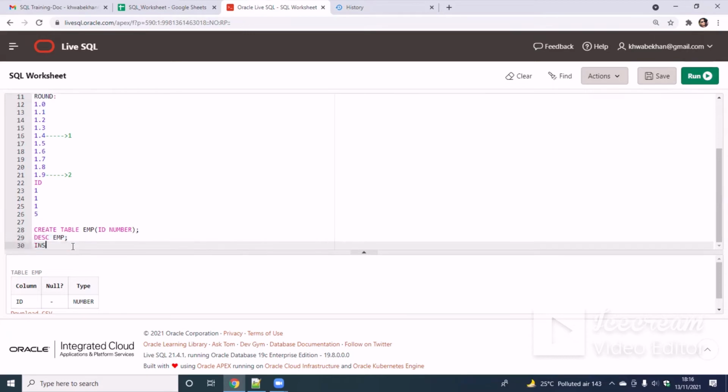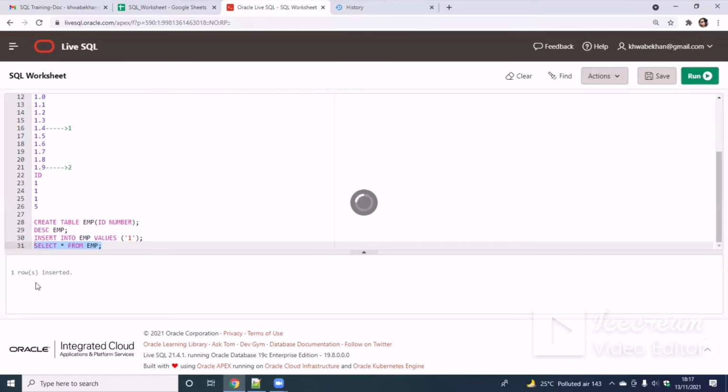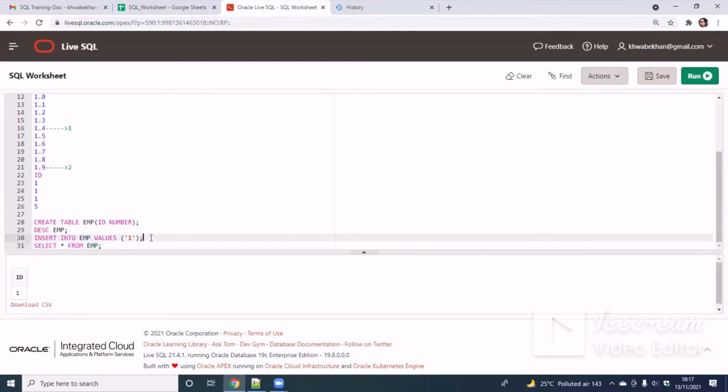Okay. Now let's try to understand what's the difference between integer and number, inserting values into employee. Let's start with integer, a very simple scenario. First of all, I'm trying to insert an integer. As expected, it should insert this integer value successfully. Fine, added one. Now let's try to add some floating point decimal values.